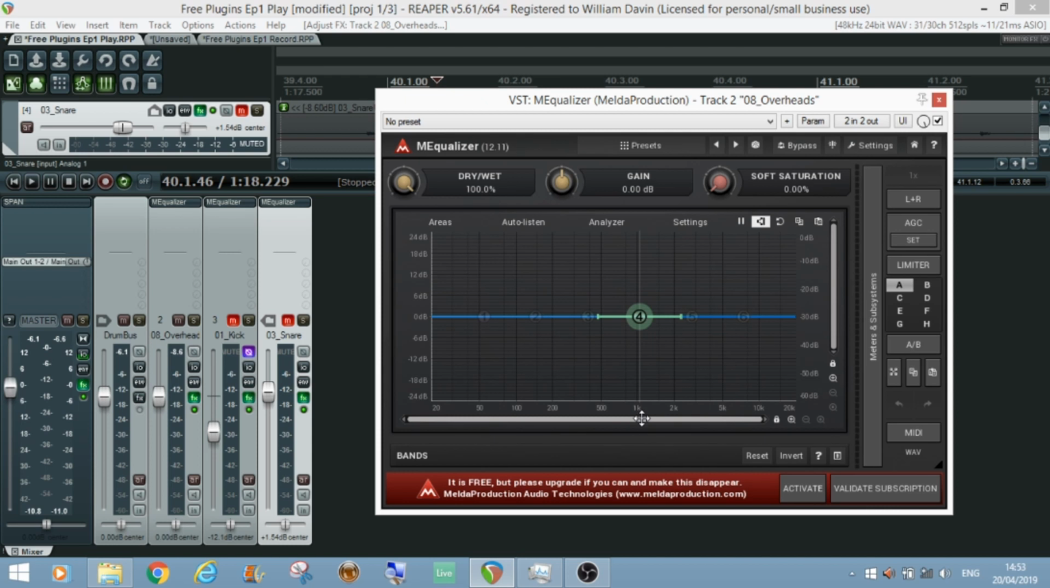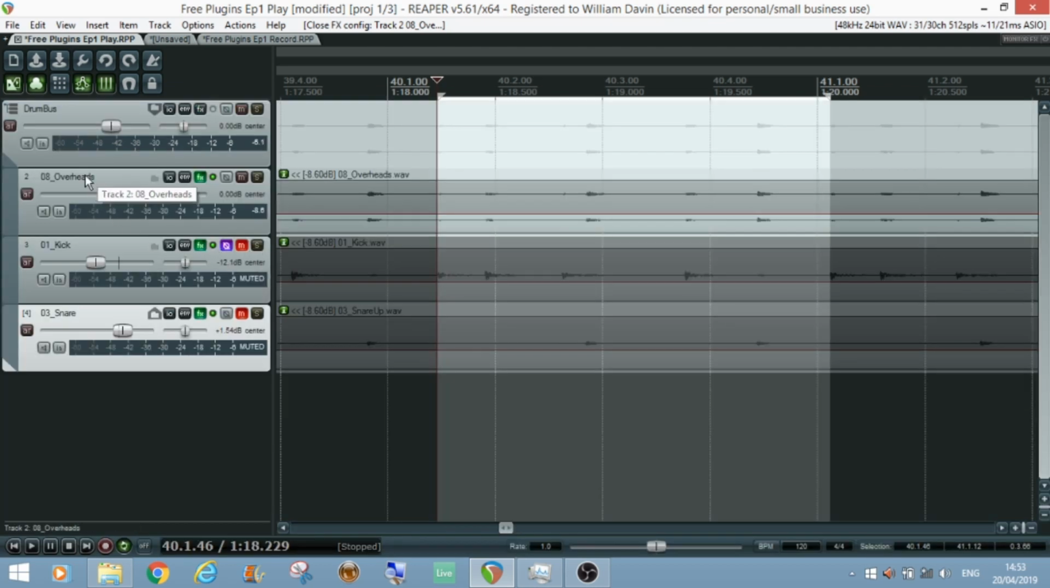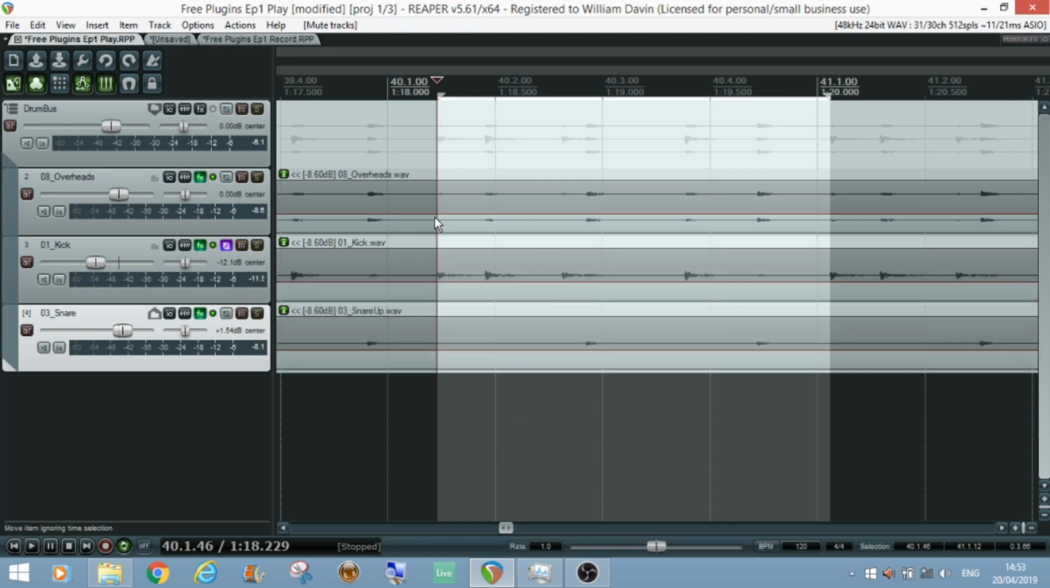So what I've lined up for us here, I'm just going to take the plugin out of the way for a moment. I've got some drums here. I've got overheads, kick, and snare. What I'm doing is looping them over just one bar. By just looping it over one bar, it helps you really tune in to the differences that we're making with this EQ. Let's have a quick listen to what we're going to be using.